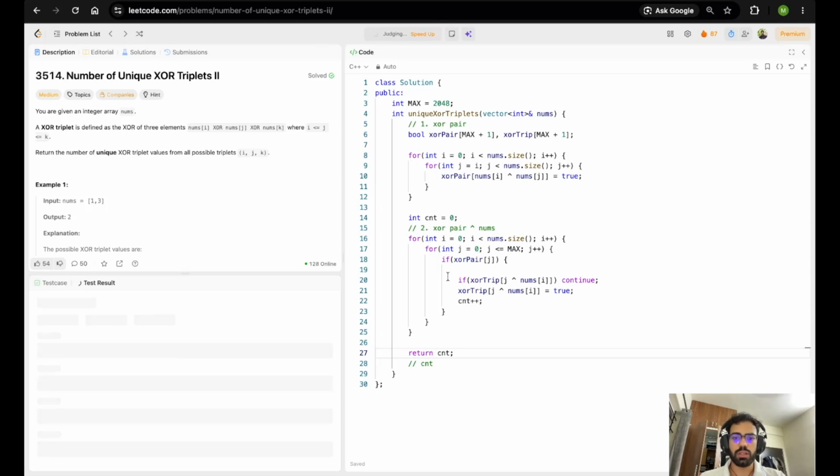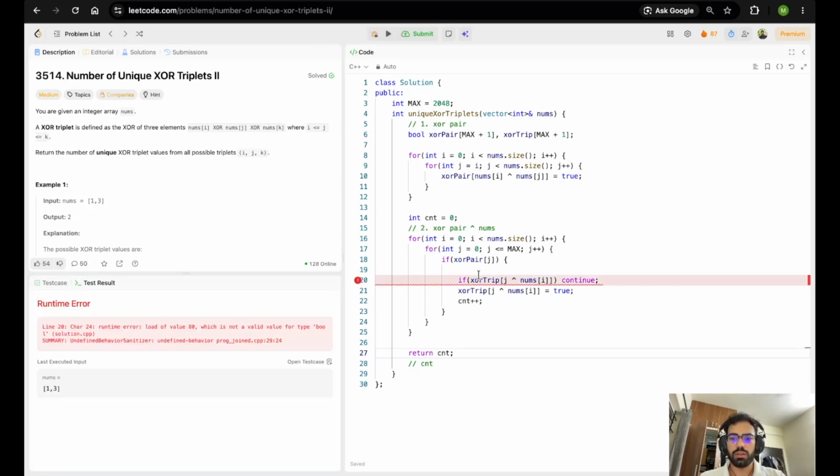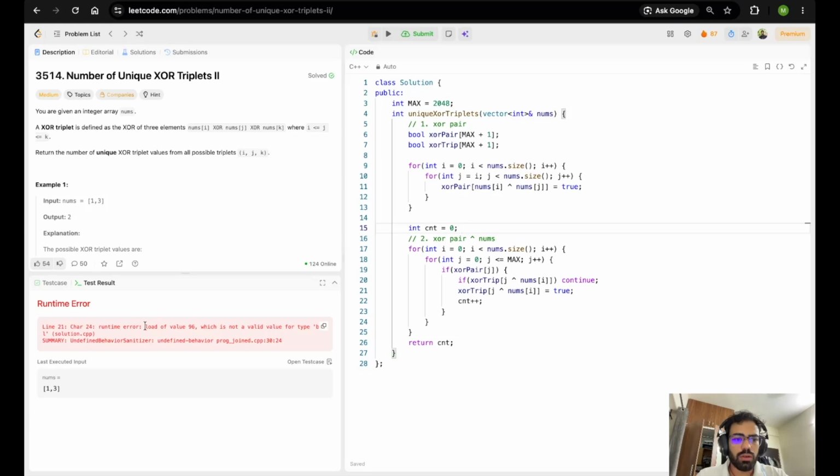XOR pair, triplet, this thing should work. Okay, what is it? Load of value which is not a valid type of bool. Why did it say it's not a valid type of boolean? Load of value. I think these are containing garbage values initially.